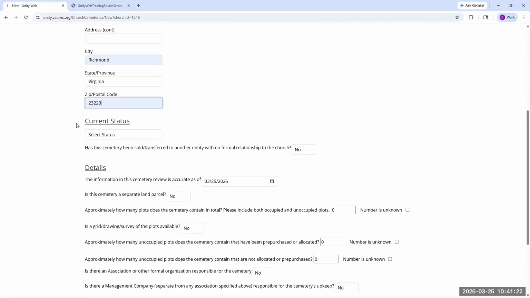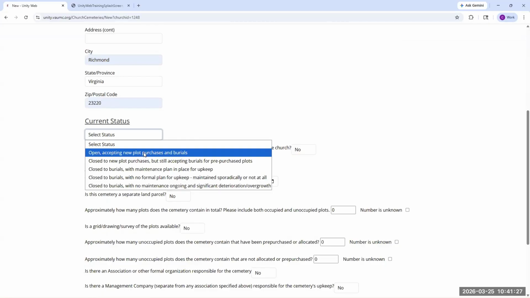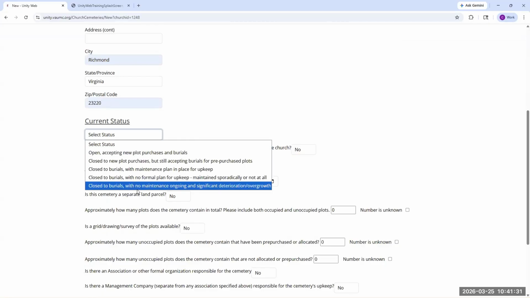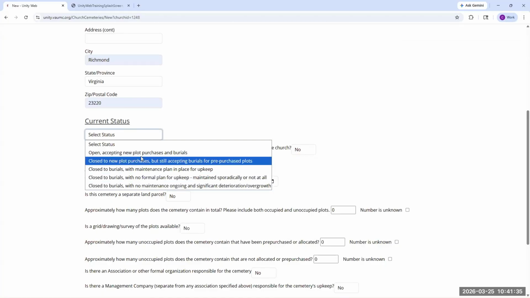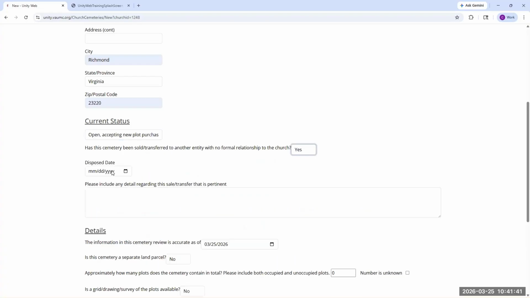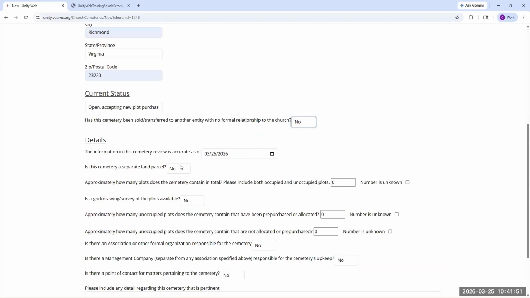It'll ask you for a current status of the cemetery, everything from currently active, accepting new plot purchases and burials, down to closed to burials, no maintenance. Continue to answer the questions. Make sure that you set the appropriate date here indicating when this information is accurate.